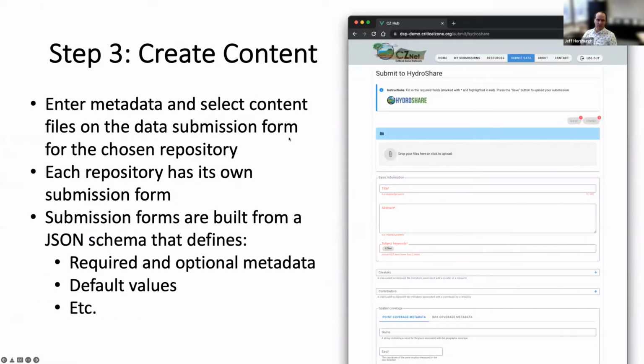Okay. So the next step is we got to create some content. And what you're going to see is a metadata submission page. And right at the very top, you're going to see, if you've got files that you want to put into the repository, you drag and drop your files there. Each repository has its own data submission form because they each have a little bit different metadata requirements. So EarthChem's a little bit different than HydroShare, is a little different than Zenodo. And so we've designed each one of these forms to meet the metadata requirements of each one of the repositories.